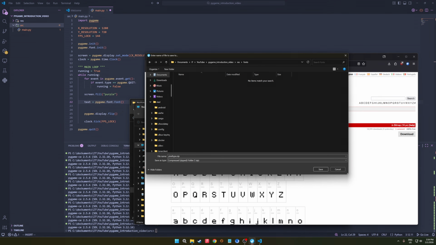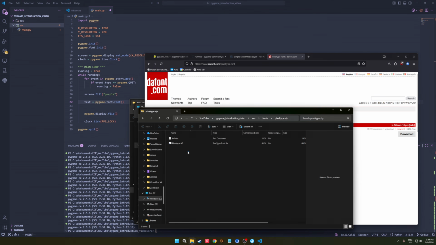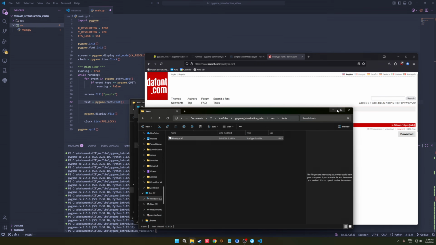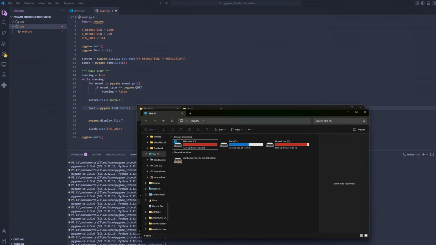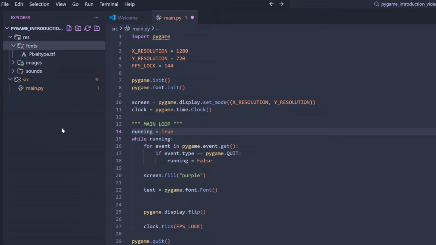Let's go into fonts and save Pixel Type here. Now the only thing I have forgotten is that it is by default in a zip file, and I need to have only the TTF. Okay, now we can delete this. Inside the resources folder, we have a fonts folder, and inside of this fonts folder, we have pixel type.ttf. You can have any font you want.